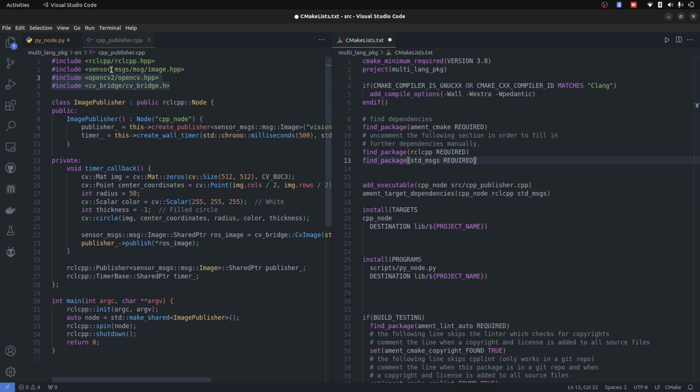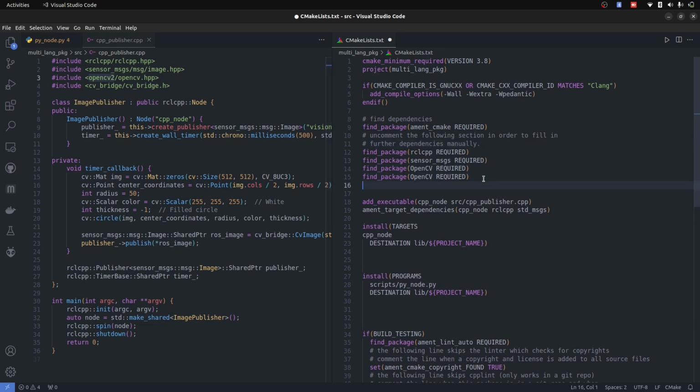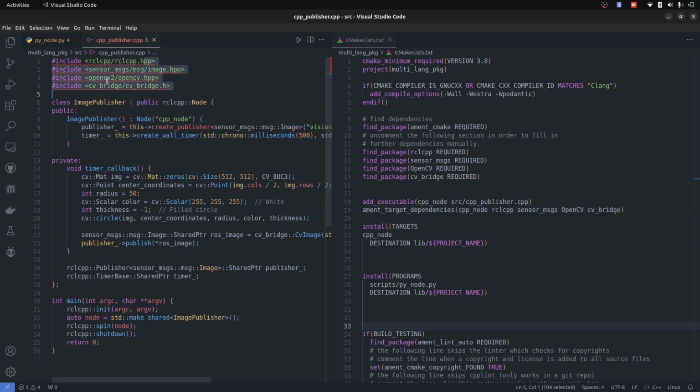So in simple terms, first one is sensor message that I want to include, sensor message. The second one is OpenCV, and as I know, the library folder directory is named as OpenCV with capital O as well. Then we have CV bridge as well. Once we have found these packages, we are going to include them when we are building an executable for the node. As we did with rclcpp, we are going to add sensor message, OpenCV and the CV bridge when producing a compiled version. That's how it is going to find the required libraries of these included headers.